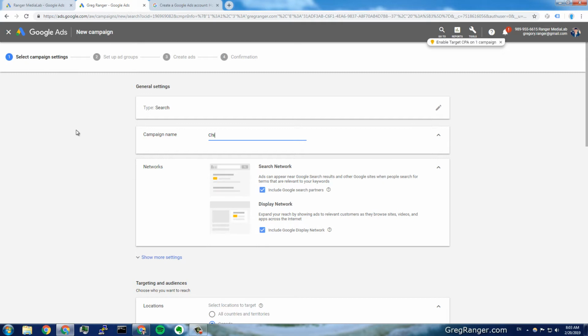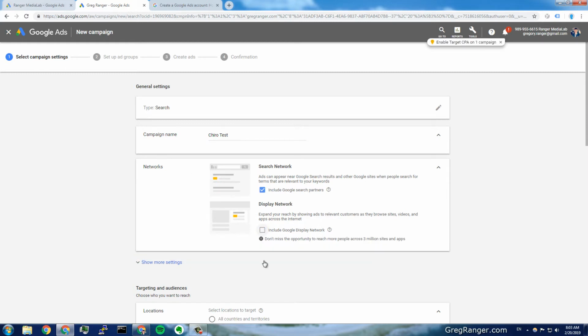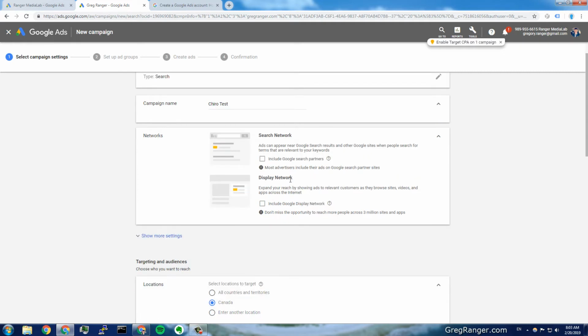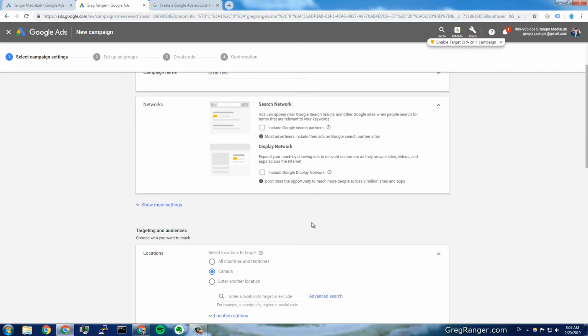We're going to name our campaign. In our case, I'm going to type chiro test. And here it's important, we want to exclude the Google Display Network and exclude the search partners. By excluding the Google search partners, we're going to get better results. We're going to stick to really the Google search engine, because Google does provide search for other networks and things like that. So we're just going to stick to the straight Google. And Display Network, we want to uncheck that as well.